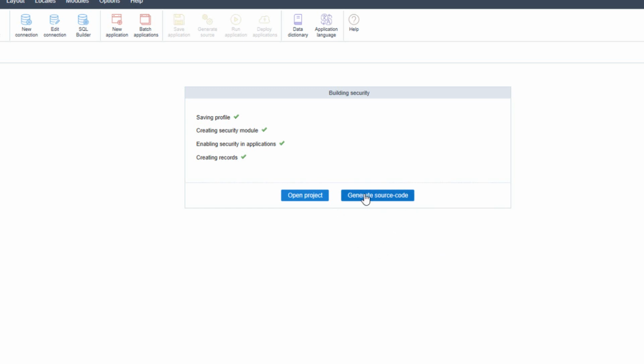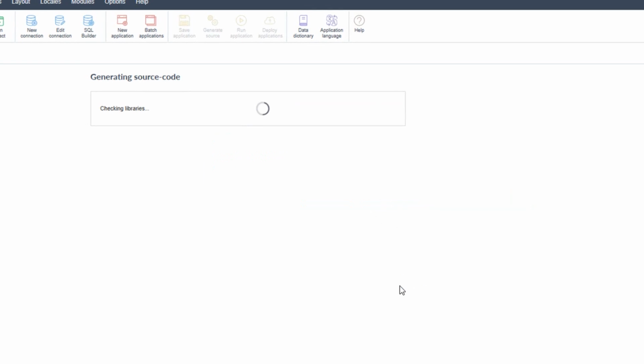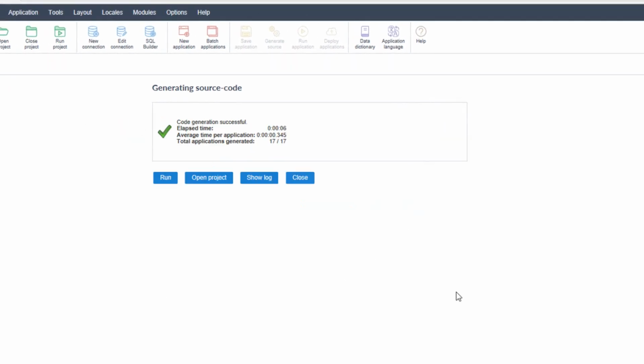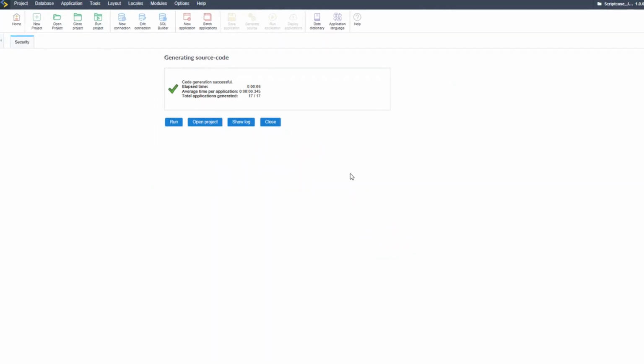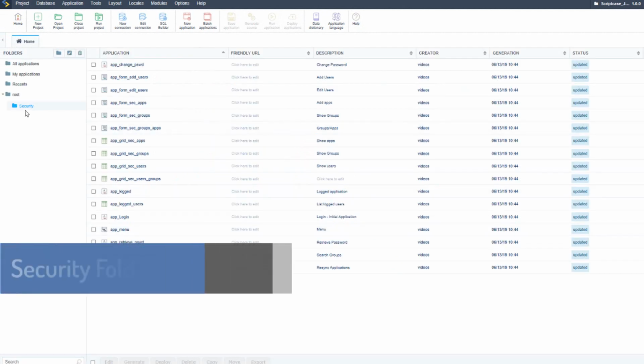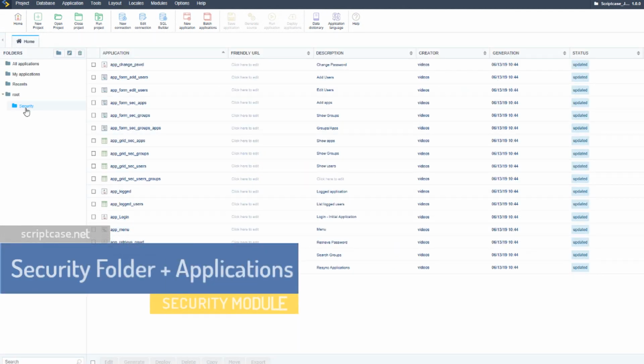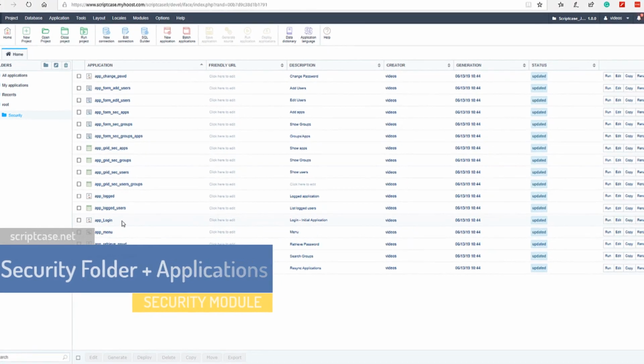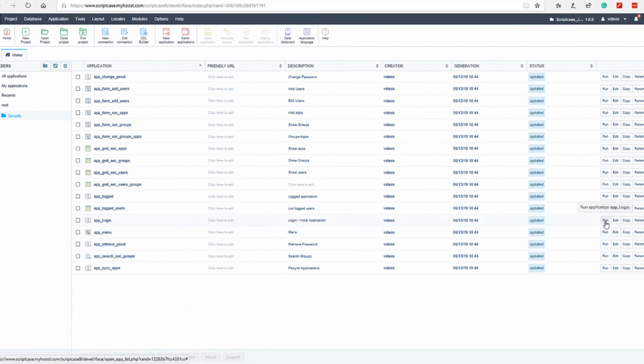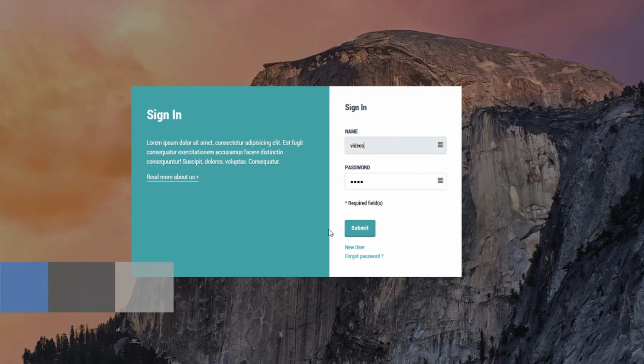So now let's go ahead and generate the source code of the security applications. And once finished, we can either select to run, open our project, display the log, or we can select to close. So I'll go ahead and just close for now. And then we can see here that we now have a new folder called security and a list of security applications. Then we have here our login page. Let's go ahead and run that. And then we can see that we now have a login page with our security system.